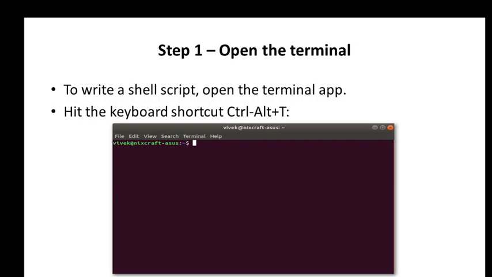We'll see step by step in detail. To write a shell script, open the terminal. The keyboard shortcut is Ctrl+Alt+T, which is used to open the terminal.